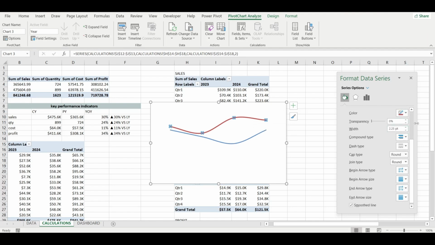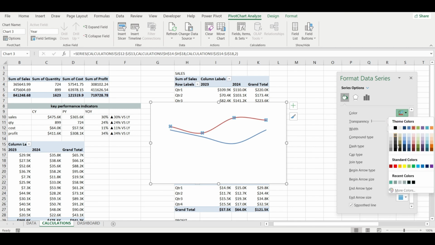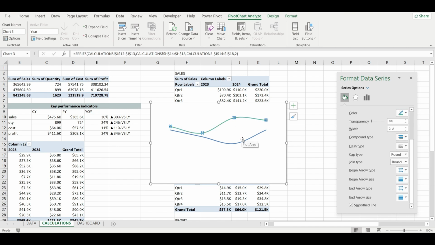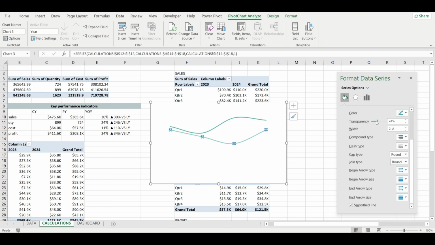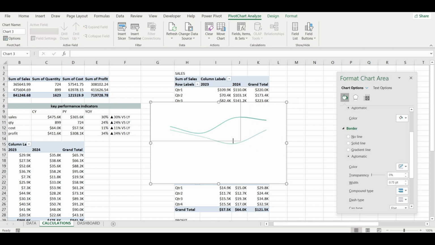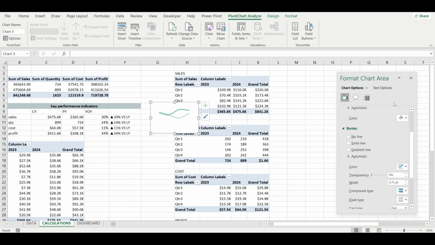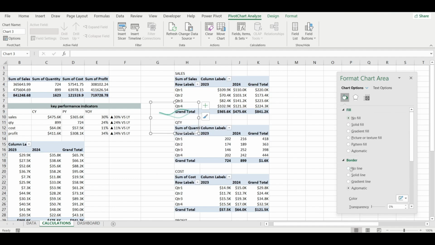It is purple. It's not purple, it's green though. Then light purple came out from my mouth. Okay. So there it is, sorry. No fill, no line.